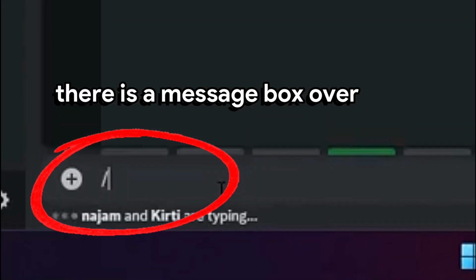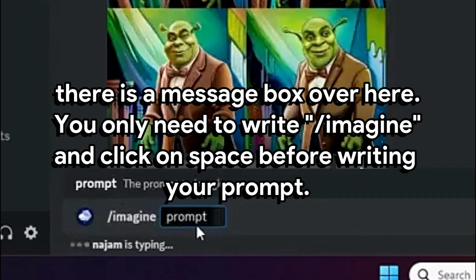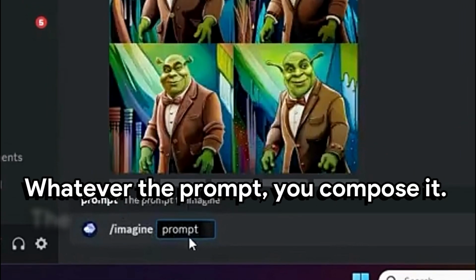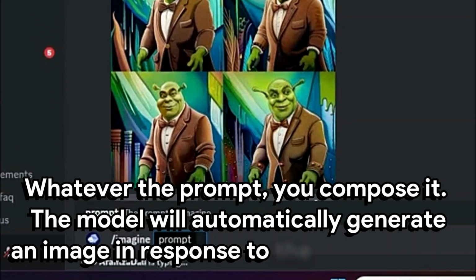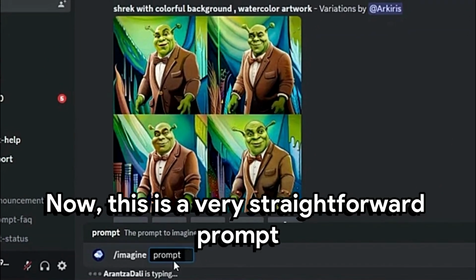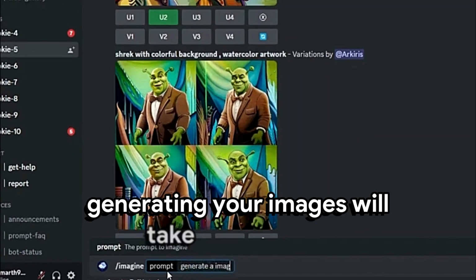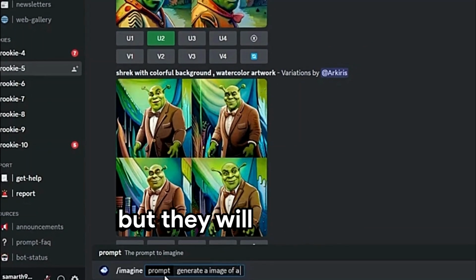There's a message box over here. You only need to write /imagine and click on space before writing your prompt. Whatever the prompt, you compose it. The model will automatically generate an image in response to the given prompt. Now this is a very straightforward prompt, but you will get the notion of what it actually does. Generating your images will take 1 minute, but they will be exact.